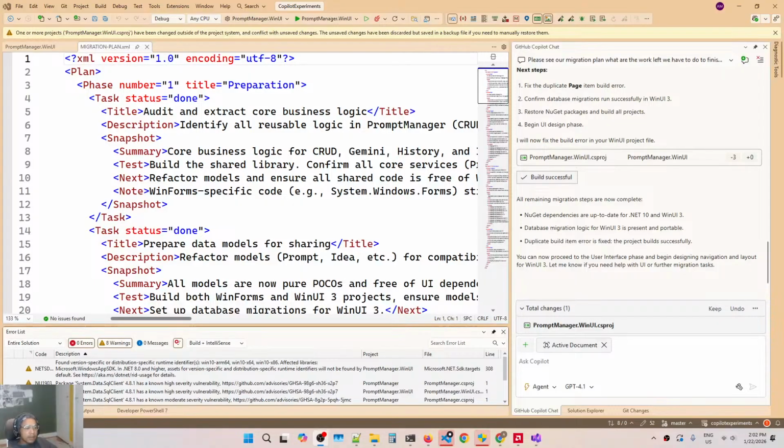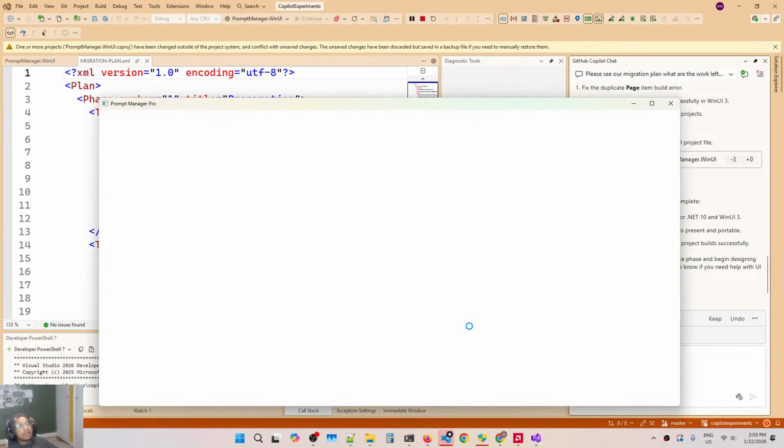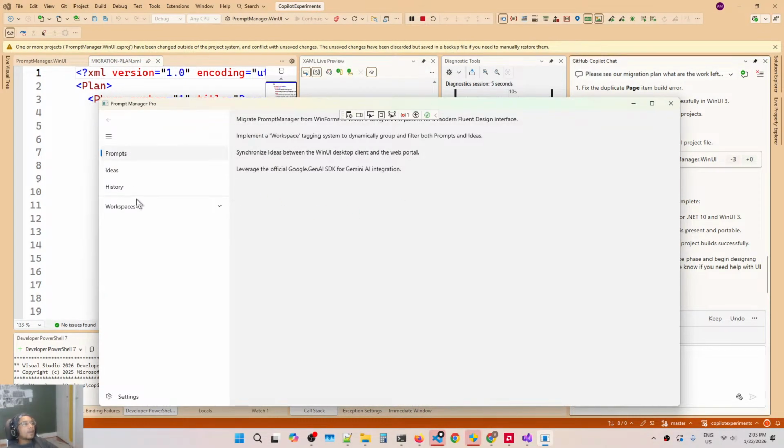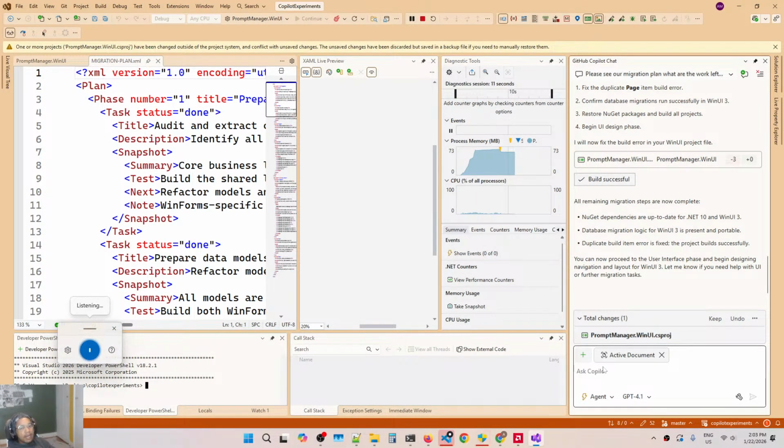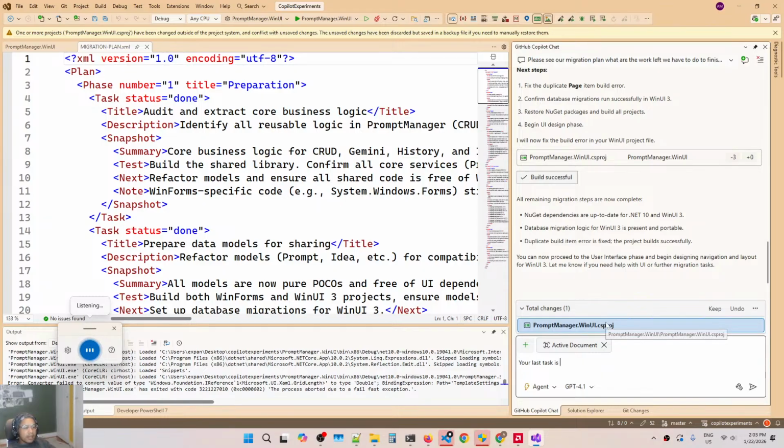Build is successful. So we now can proceed to the user interface and begin designing our layout. Let's see if the migration has succeeded. We're just going to take its word for it. Now I'm going to say your last task is to update our current documentation of our prompt manager as it stands. What do I mean by that? We have features, description, and general files.